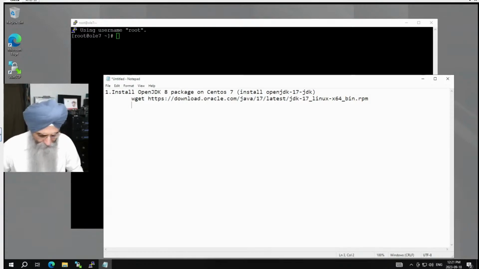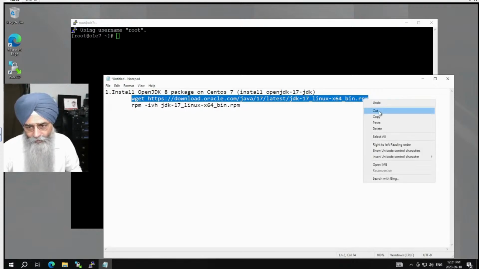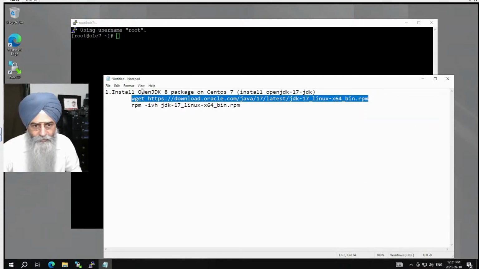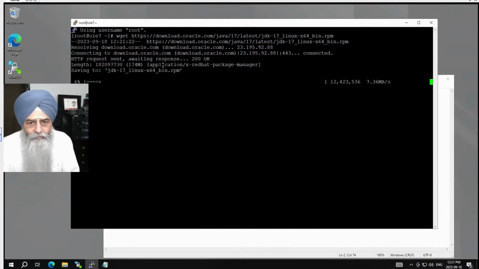I have noted these down from my test lab. These are the easiest steps. So let us get the RPM downloaded first. This RPM is the JDK 17 RPM from the Oracle site. So let it download.